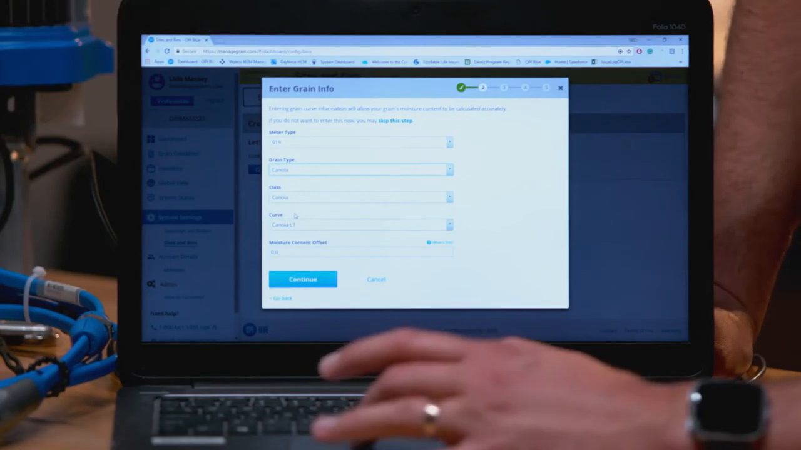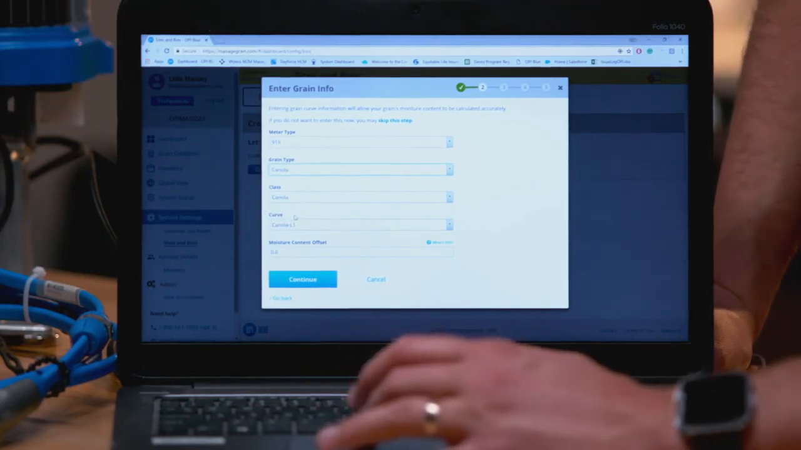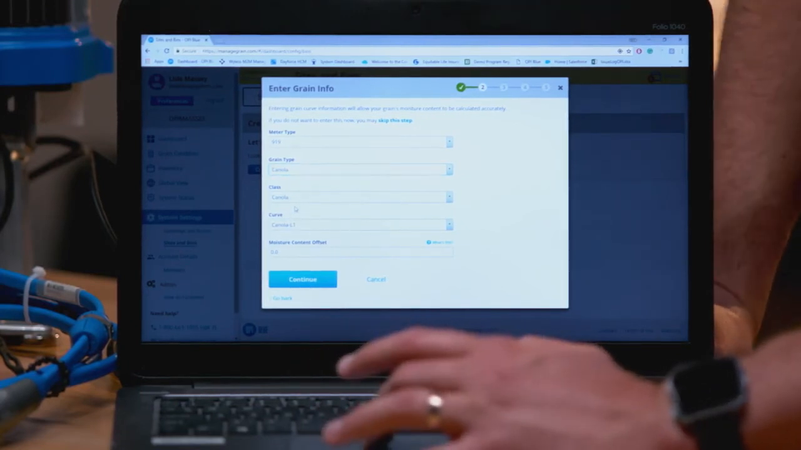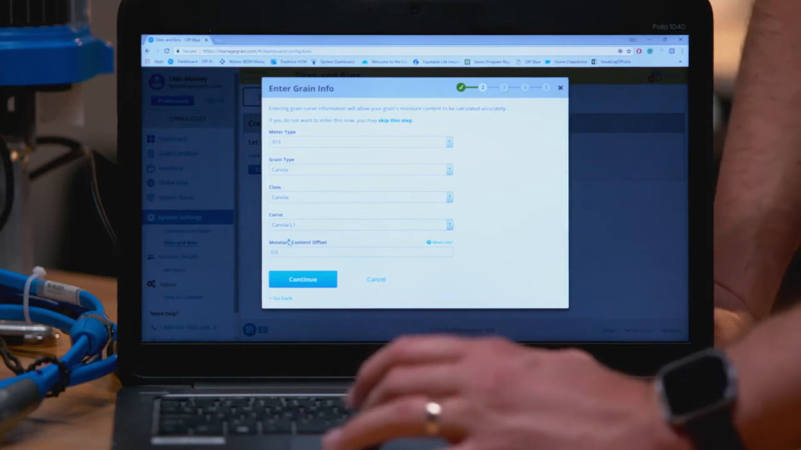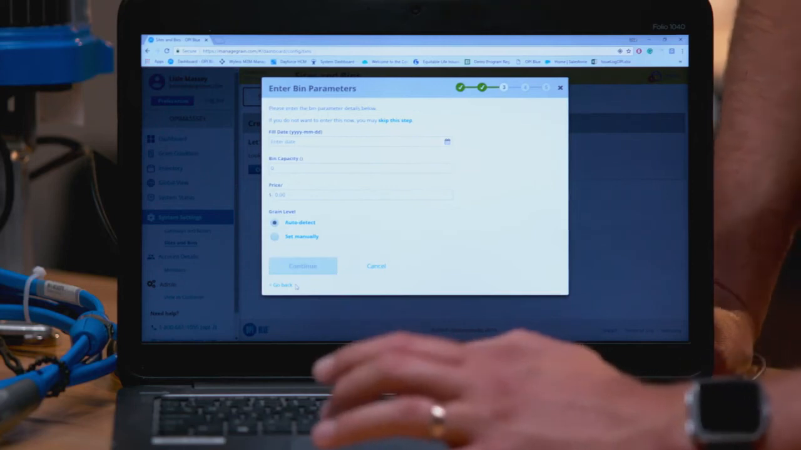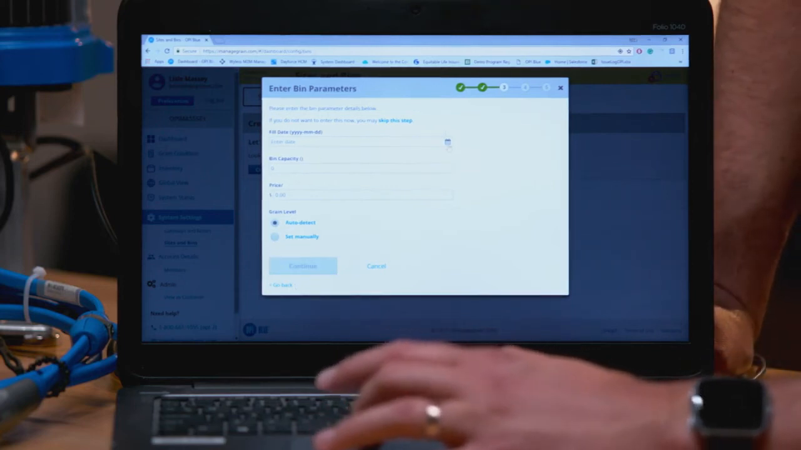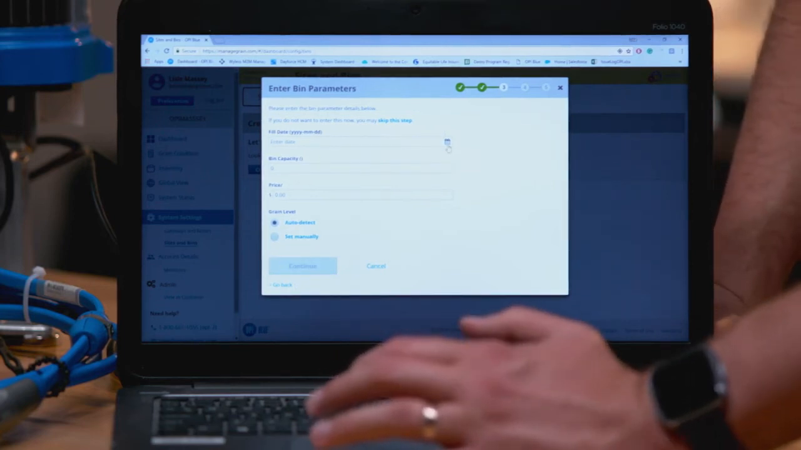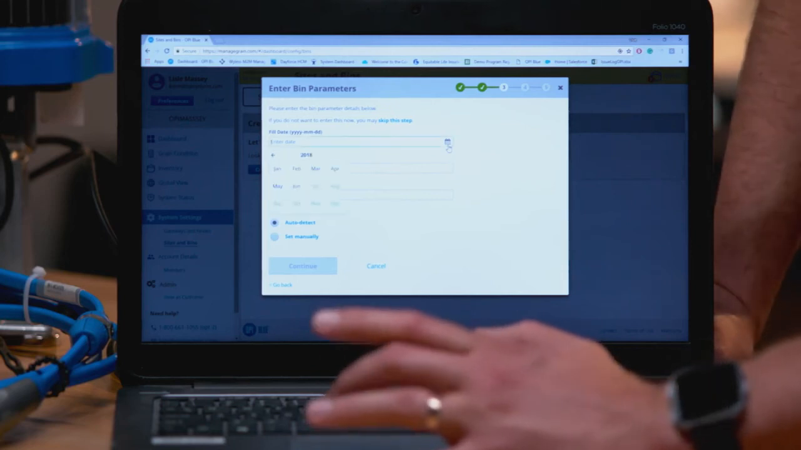For this example, I'm gonna go with canola. Since there is only one class and one grain curve of canola, it has auto-populated those fields for me. Next, I will press continue. At this time, you're gonna be prompted to enter the fill date of the bin. Go ahead and choose today's date, as there will be no data prior to today.